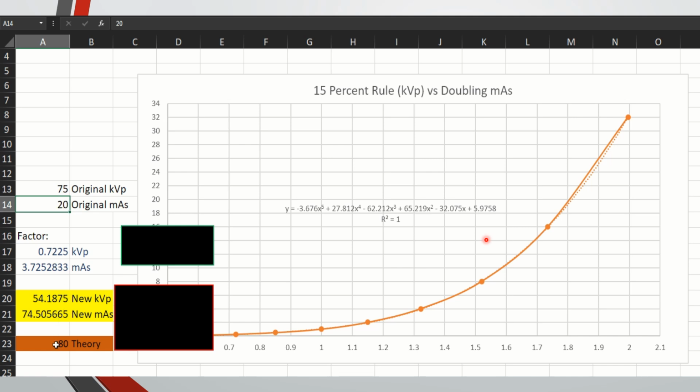And we can put in any values in here, okay? And we can see if we go from 75 to 63, we decrease 15%. We're going to have to double the mass, okay? If we increase the kVp by 5%, we're going to go by 30% down, okay? In theory, it should be this. Using this graph that I created based on this rule, it comes out at 15.5, okay, which is very close.